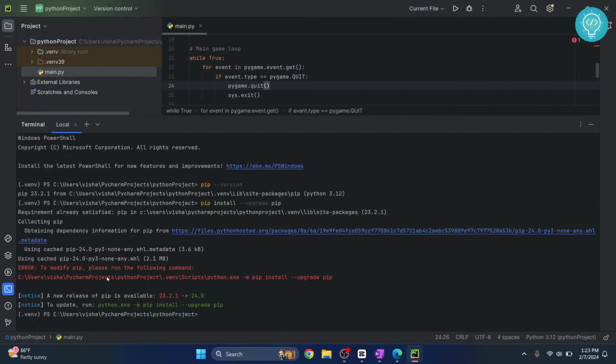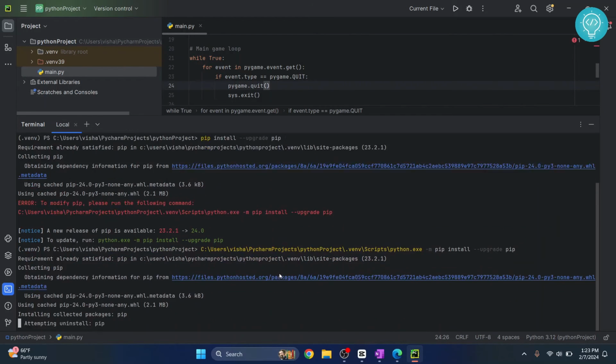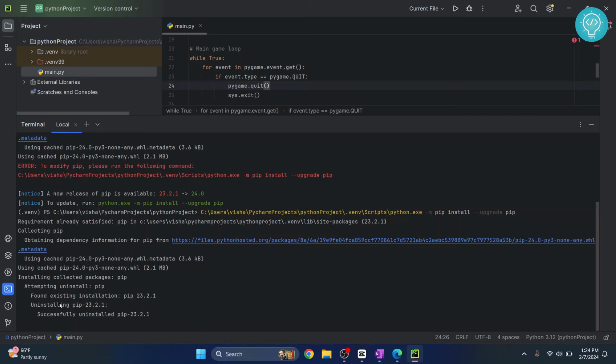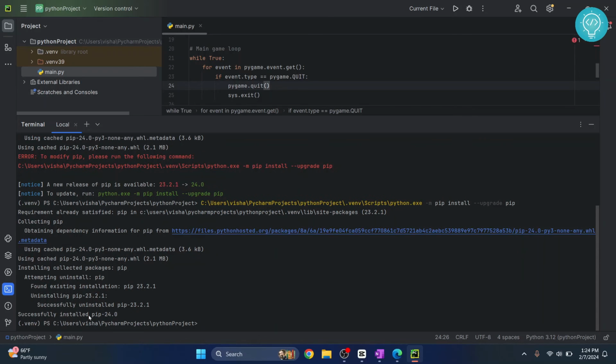Now, in case you are also getting this error, I'll show you what to do, but if your pip is updated, then very good. If it is not, what you can do is you can just copy this command here, and then paste it, and then run it again. And this time, your existing installation is being uninstalled and the newer version is installed. Let's wait. A newer version is installed, so let's check the version now.